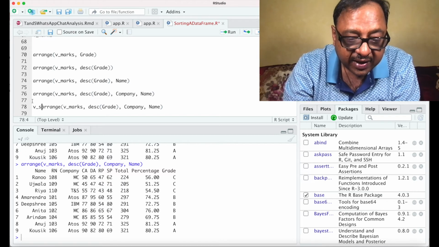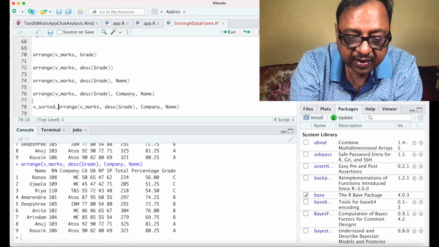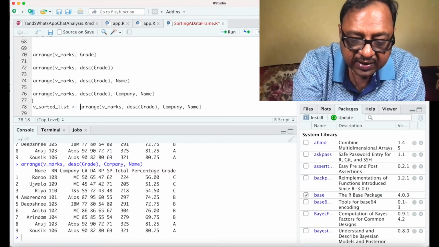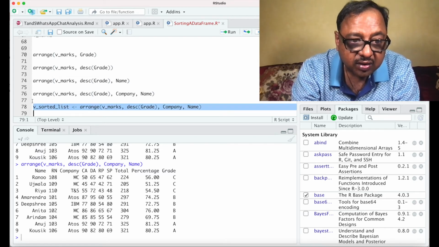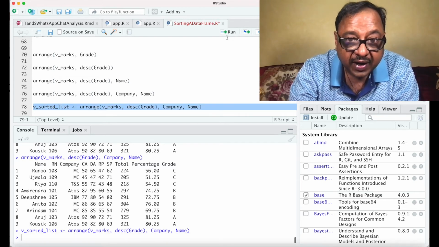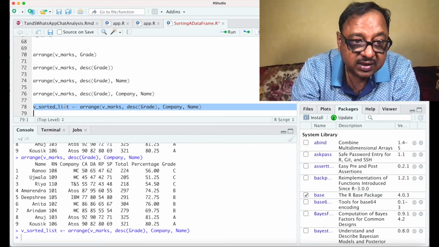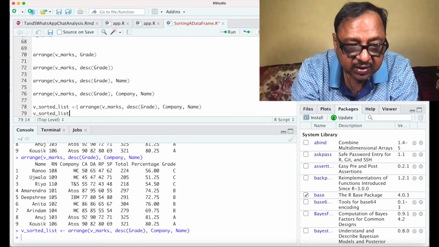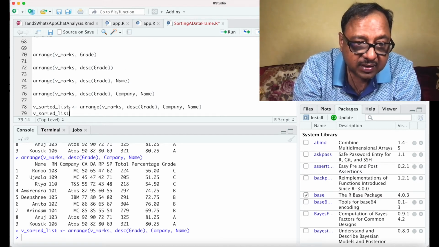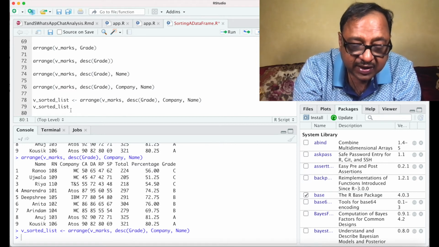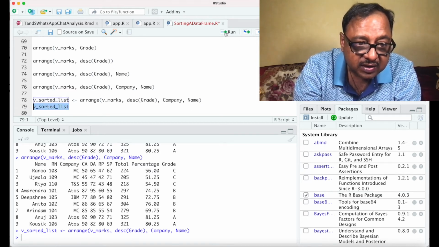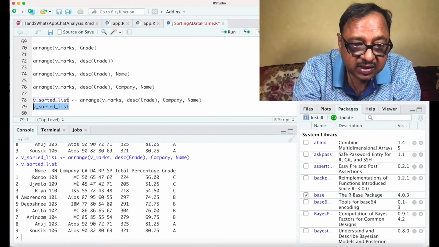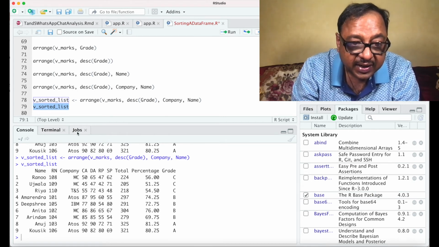So if I say v_sorted_list, this output will go to the variable v_sorted_list. So if you see this variable now, you should get the same list which is sorted in the last command that we have executed. So I will just see this. You notice that this now contains the data in the sorted order that we have provided.